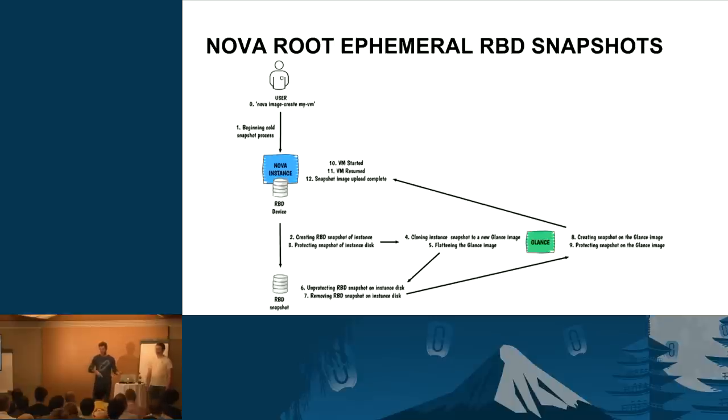In the meantime, when it's done, we just unprotect the snapshot of the instance, and we remove the snapshot because we don't need it anymore. And on the glance side, normal things, we just create a snapshot of that image and then we protect it, because later, if you want to boot another image, we will have to create a new snapshot. This is one of the features that we use currently. It's copy on write cloning.